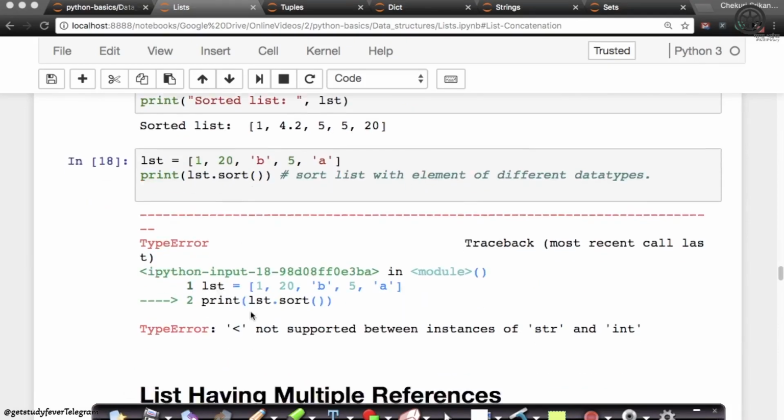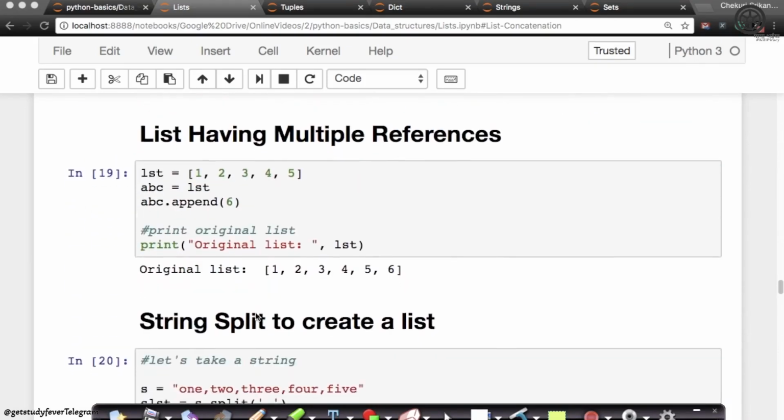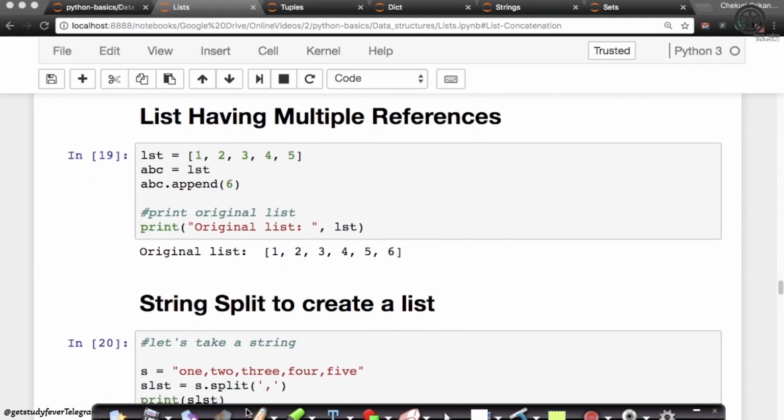Okay, having learned that, let's go down. This is a small thing about references of lists. So if I have a list like this, and if I say ABC equals list, what happens here is ABC literally points to the same memory location. So imagine what happens in the memory. You have a list stored like this, and the variable list points to 1, 2, 3, 4, 5. When you say ABC equals list, ABC also points to the same thing.